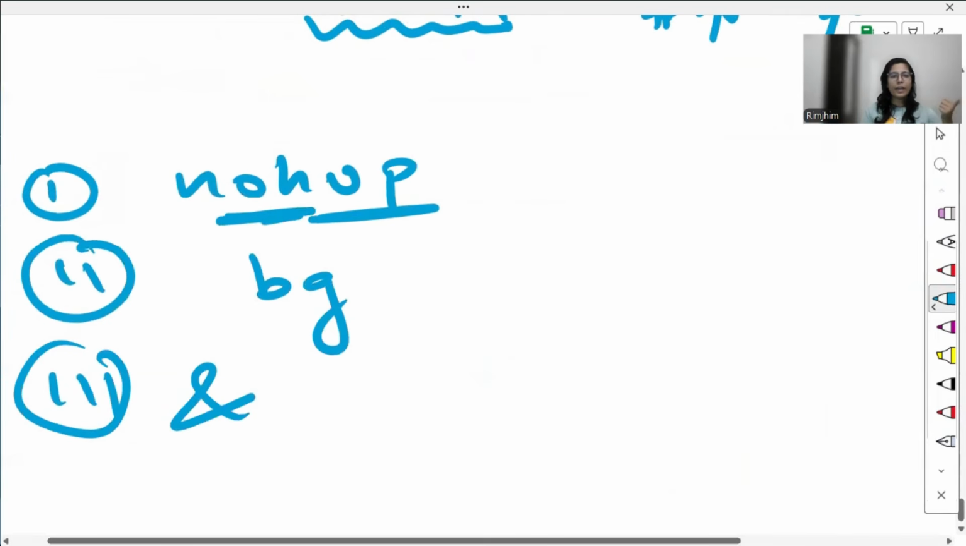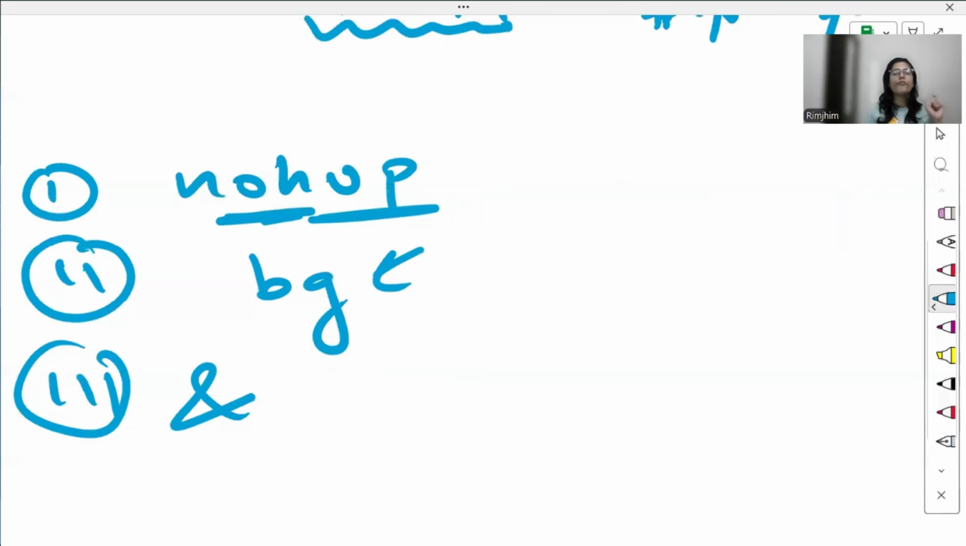This nohup command is the preferred method for running a job in the background in Unix systems. It is the best method for allowing the job to continue running in the background even after the user logs off from the system. The second one is this bg. When you start a command and press Ctrl Z, it gets suspended, or you can say paused. You can use this bg command to resume that suspended command in the background.